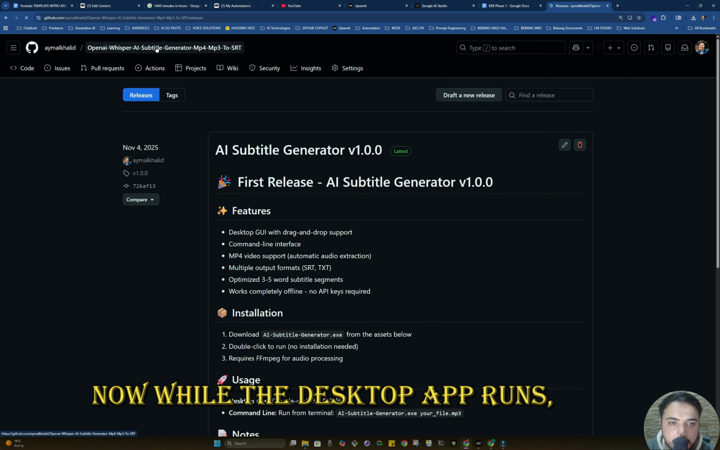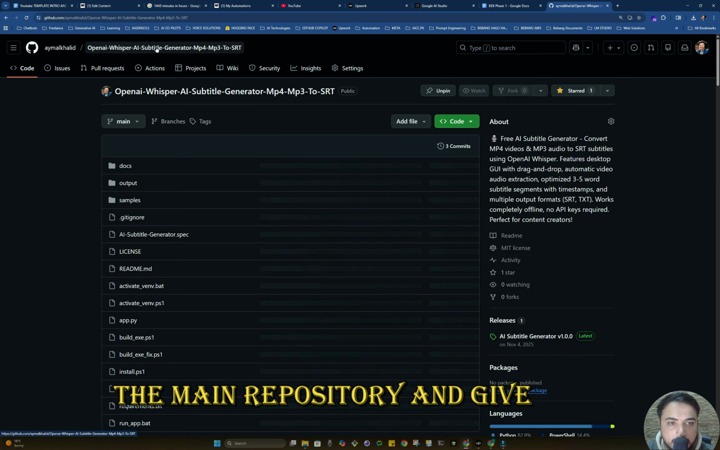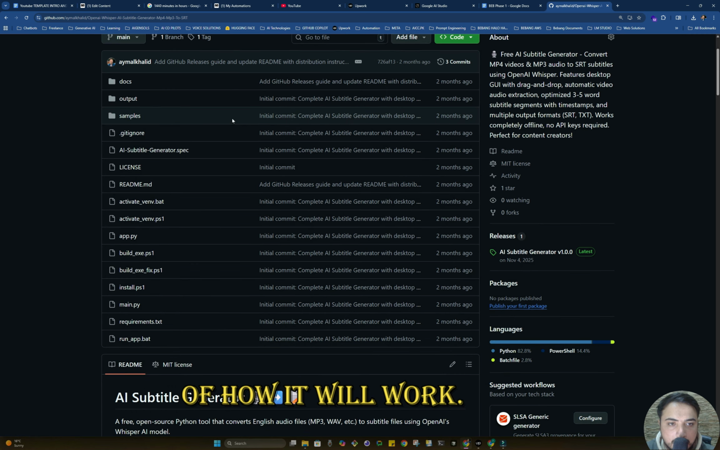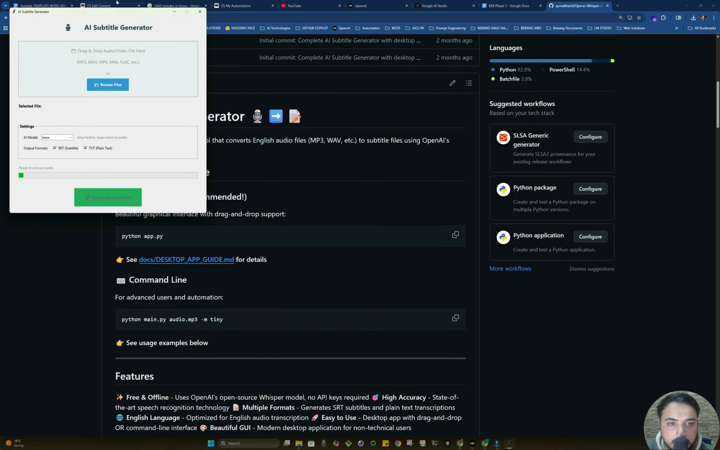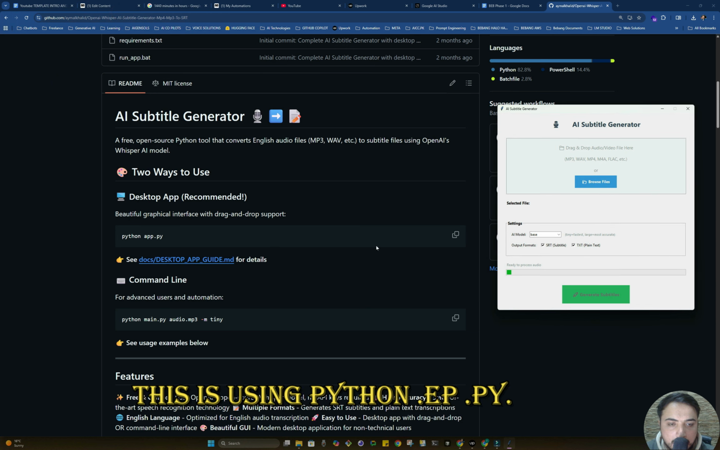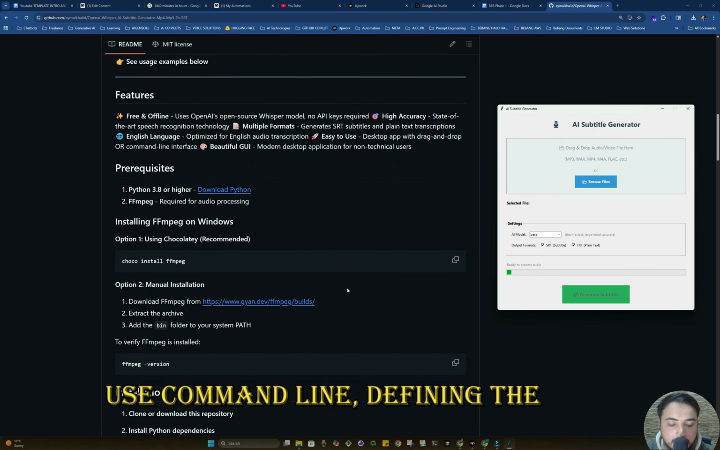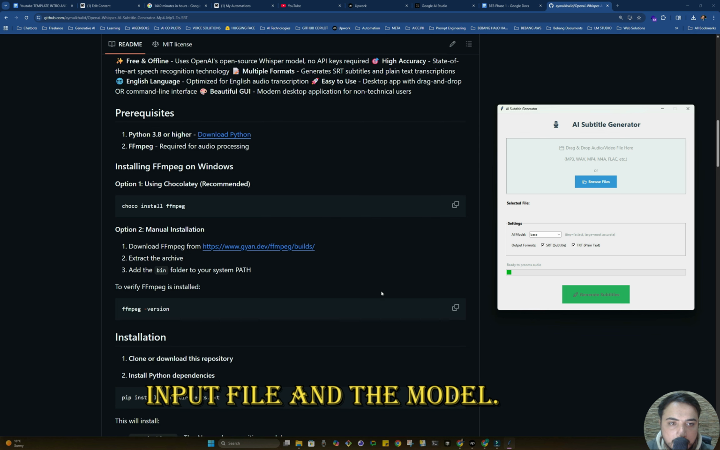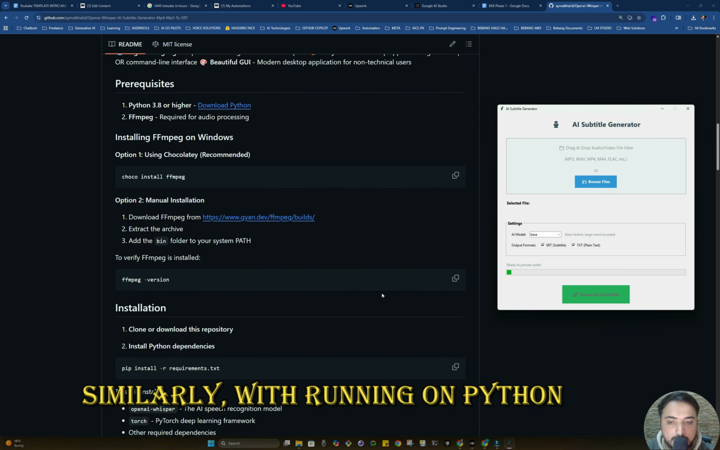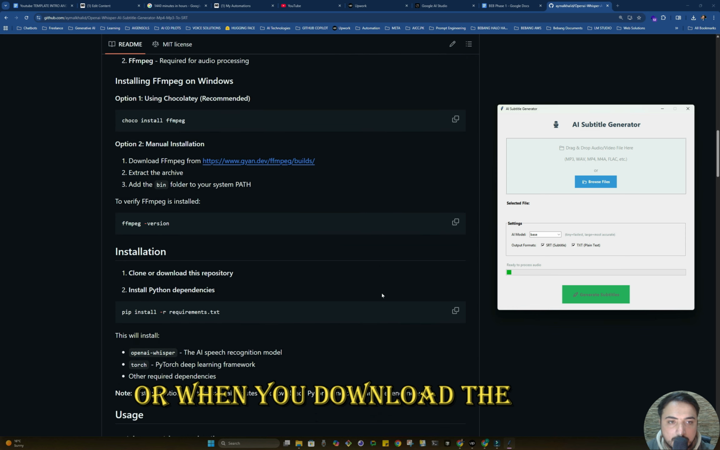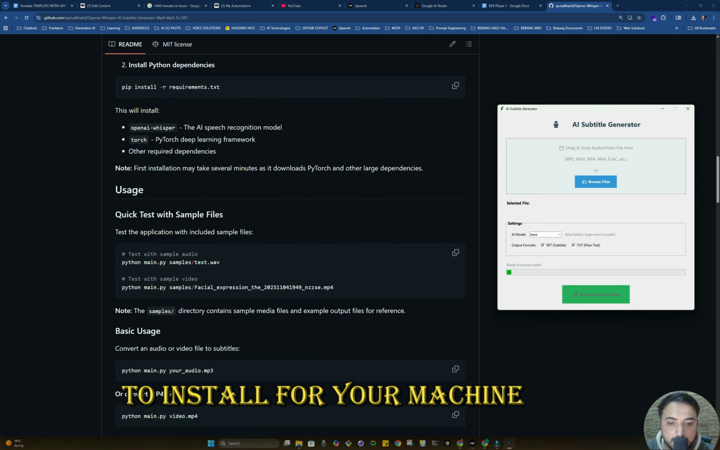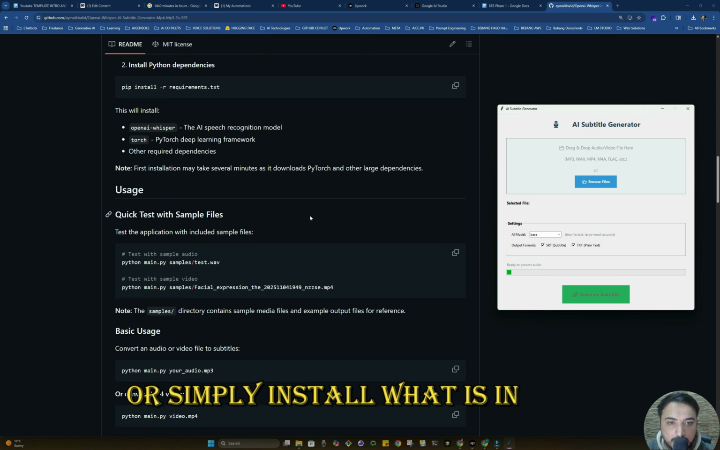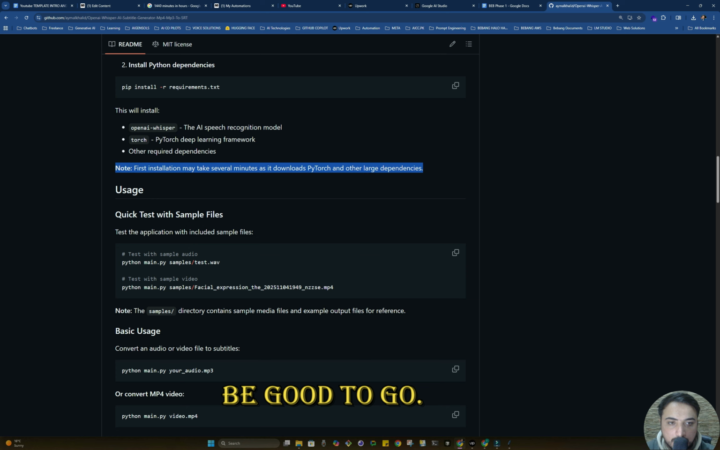Now, while the desktop app runs, let me go back to the main repository and give you an overview of how it will work. So, as you can see, there are different ways to run this. One simple way to run this is using Python app.py. The other way is to use command line, defining the input file and the model. Similarly, when running on Python or when you download the open source repository, there are different things you need to install for your machine, or simply install what is in the requirements and you will be good to go.